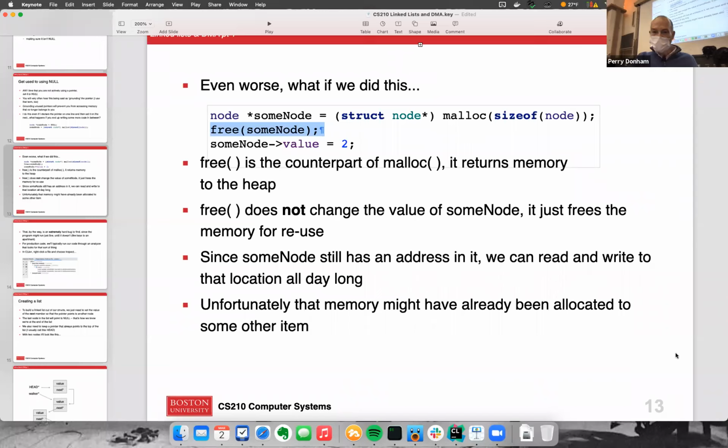Questions? So it still has the value stored at some node, but it can be overwritten later on. Andrew, exactly. And maybe even by some other code. We may just blindly do this and keep going as if we still have it, but we don't. All bad, it's all bad. So free doesn't change the value of some node, it just frees up the memory for somebody else to use. It's already been allocated to some other item.